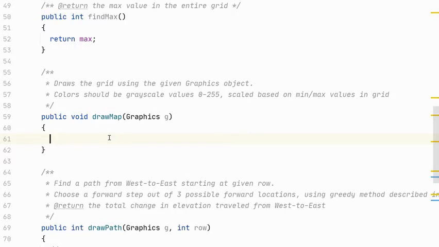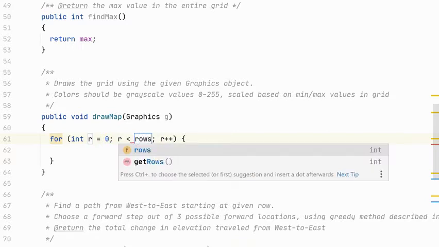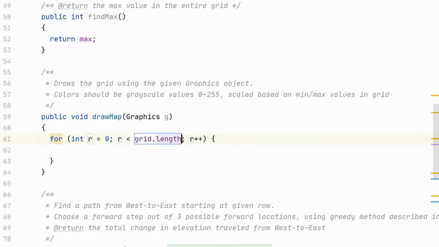So we need to use loops to traverse the grid. Using its elevation, we're going to determine which color of gray needs to be drawn at that location, and then we're going to draw using that graphics object. So I'm going to start by writing two loops. My outer loop will go through the rows. You can either use the instance variable rows, or you can use the 2D array itself. So grid.length tells me how many rows.